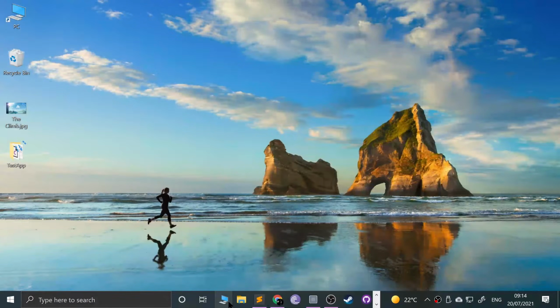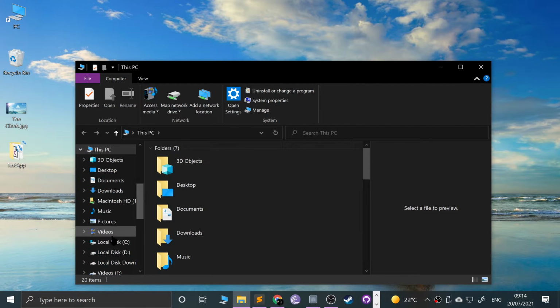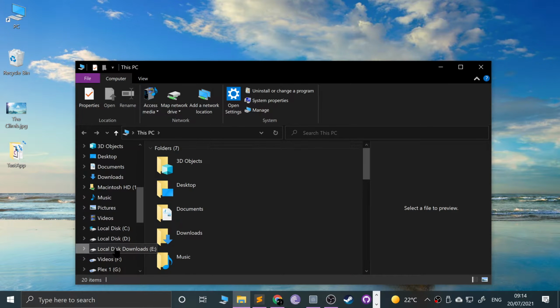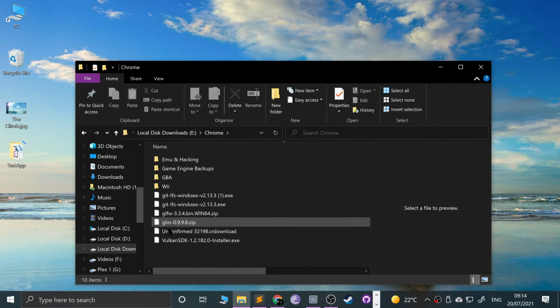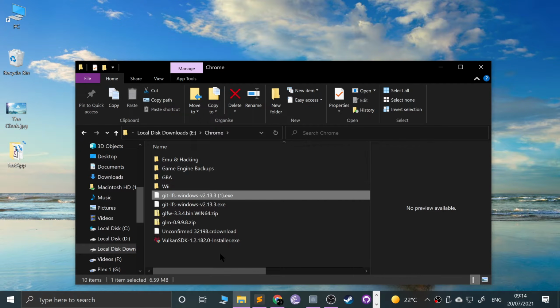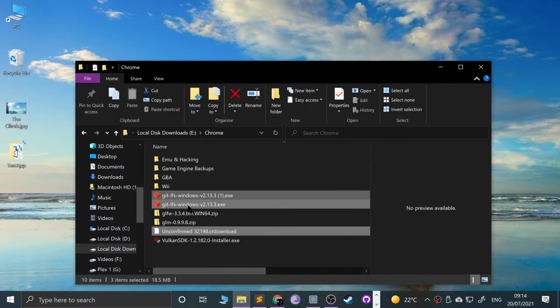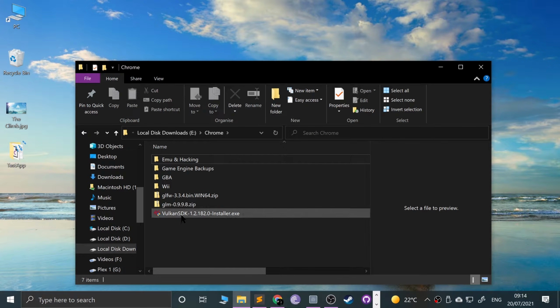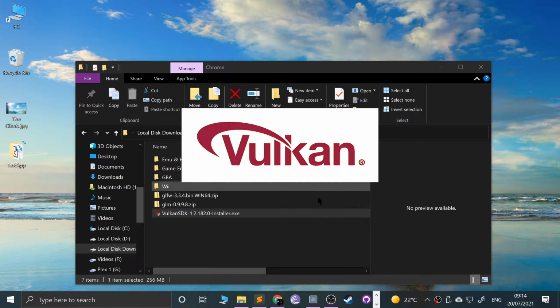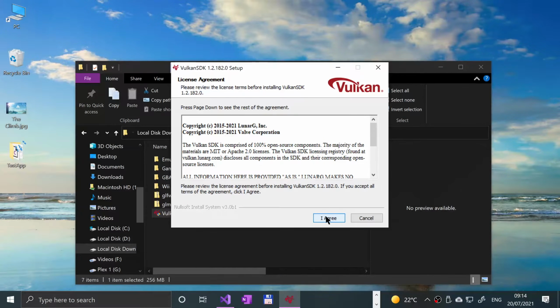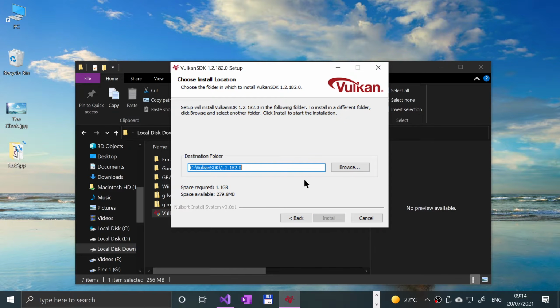Now let's actually go and set up Vulkan. Mine is in a folder over here. Let me delete a couple of extra things that I've got. Okay, so just double click the exe for Vulkan. This will require about a gig or so of free space to install. Click agree, and just select where you want it installed.